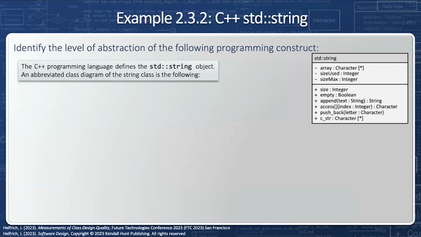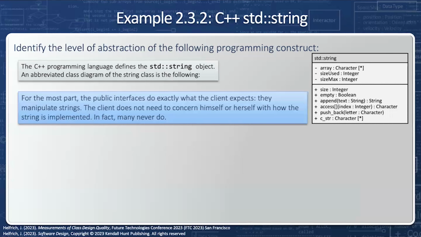Okay, let's take a look at another example here. This is the C++ standard string. The class diagram for the standard string has 3 member variables: the array, the size used, and the max. And we have the size, empty, append, access, pushback, and c_str as the public methods. What's the level of abstraction of the C++ string?